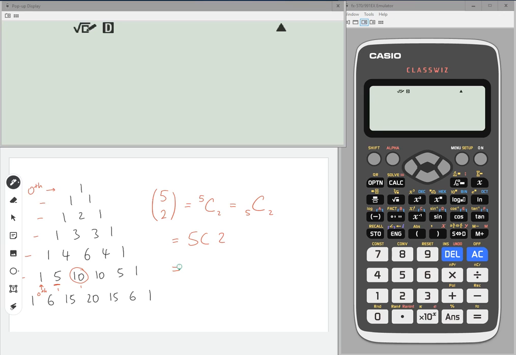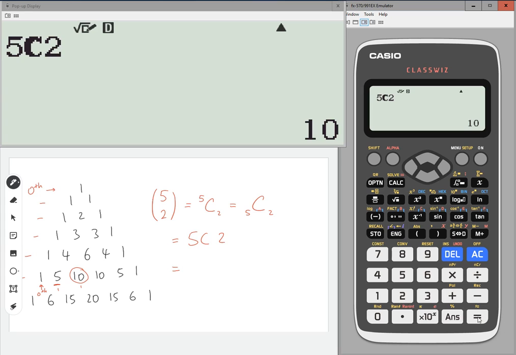Okay, so what we do is we go to number 5, and then you're going to press the nCr button, which is above the division symbol. So shift division symbol, and you'll see that C appear. Press 2, and then press equals, and you get 10.